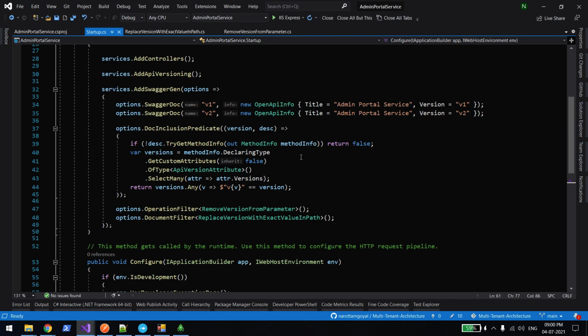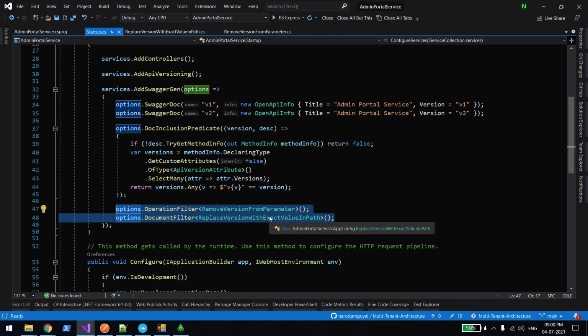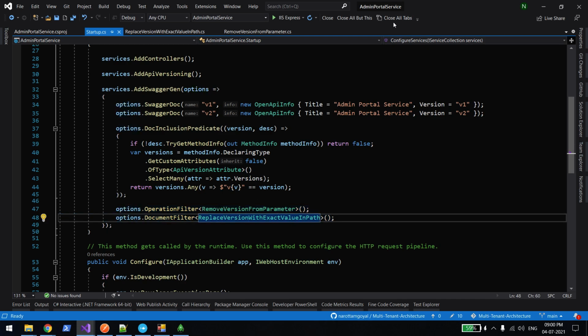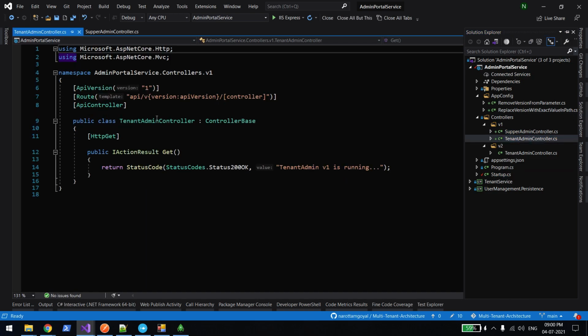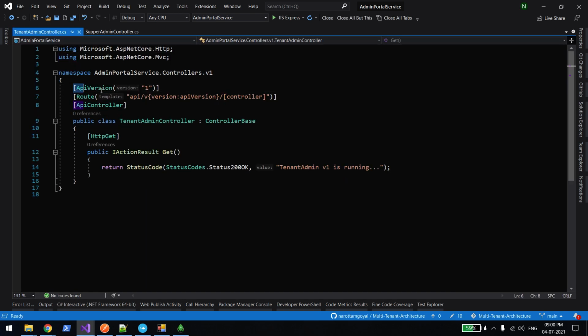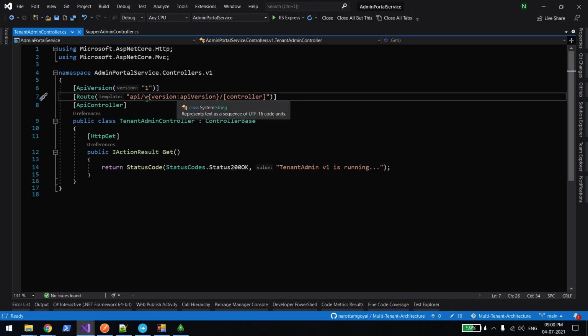Now I'm going to explain these remove filters and replace filter, which put the version in the URL. Before that, I just want to show you the controller and how it's going to look. If you see V1, you just need to say whatever is the version of your API. Right now I'm saying V1, and there is a template v{version:apiVersion}. So we have to inject this V1 at runtime when you are running this application. And in V1 I am saying V1 is running.